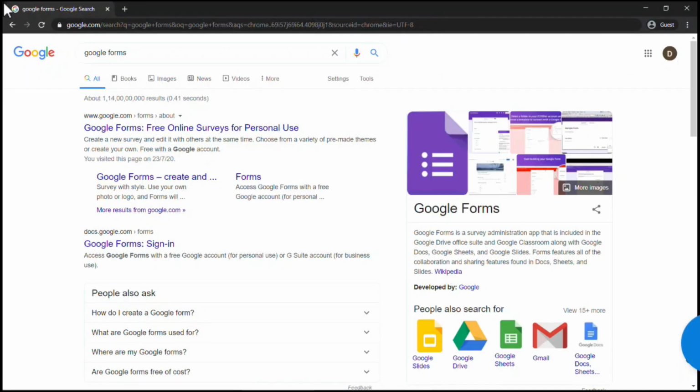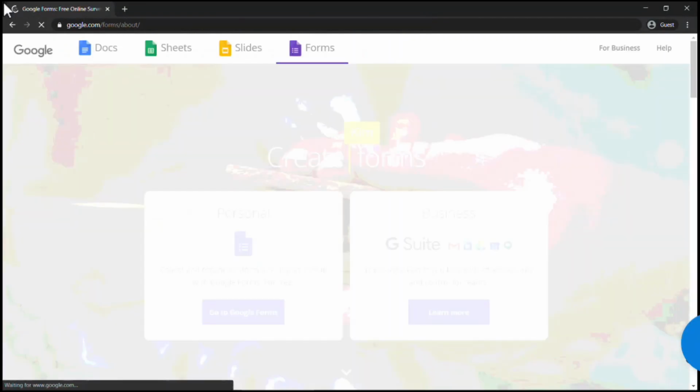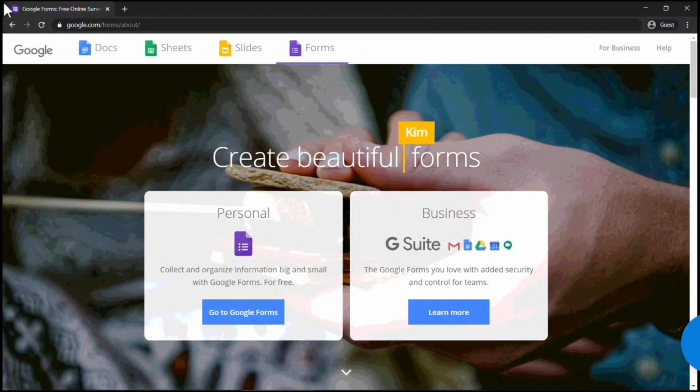After doing that, click on the link and this will take you to a page where it shows four different types provided by Google, that is Google Docs, Google Sheets, Google Slides and Google Forms. For this tutorial I am just going to teach you about Google Forms. For other three, stay tuned to my channel and you will get the tutorial soon. So let's start this video.